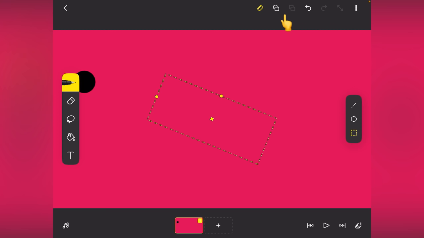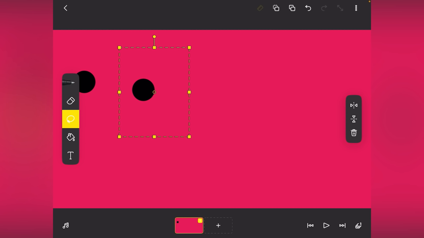Next we have the copy and paste buttons. You can copy and paste frames as well as selections, so if I did a little scribble, and I wanted to only copy the scribble, I would do that. Whoa, there's two of them.